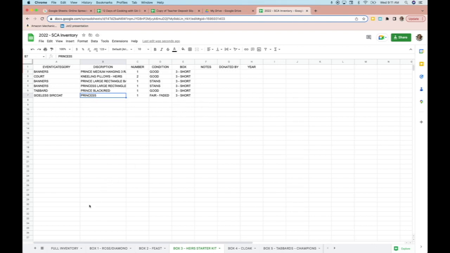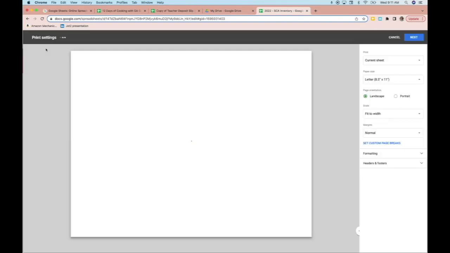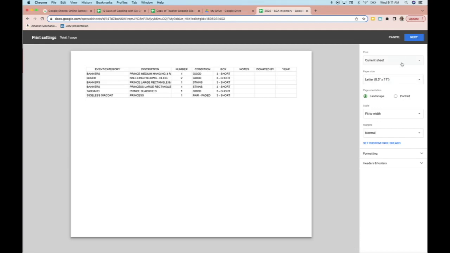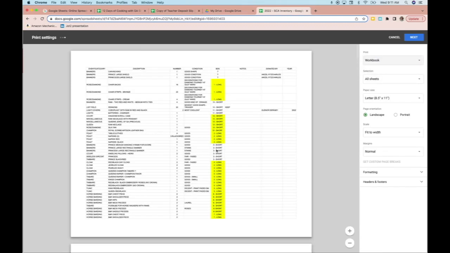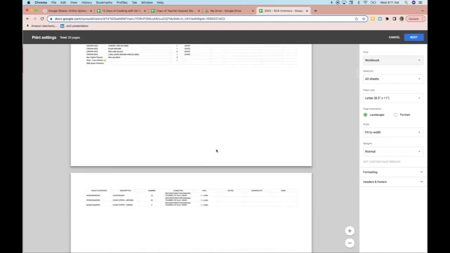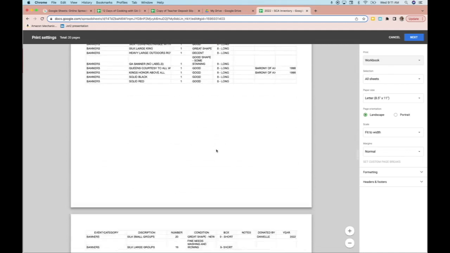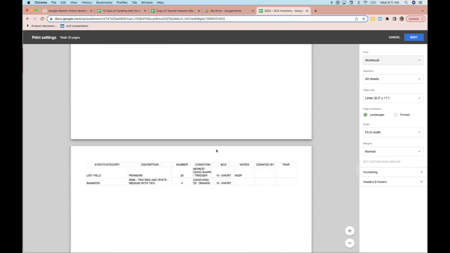So if I was going to print, you have options here with printing. You have the current sheet, you have the whole workbook, or you just have the cells. So the whole workbook would be 20 pages long, and you can see what it looks like there.